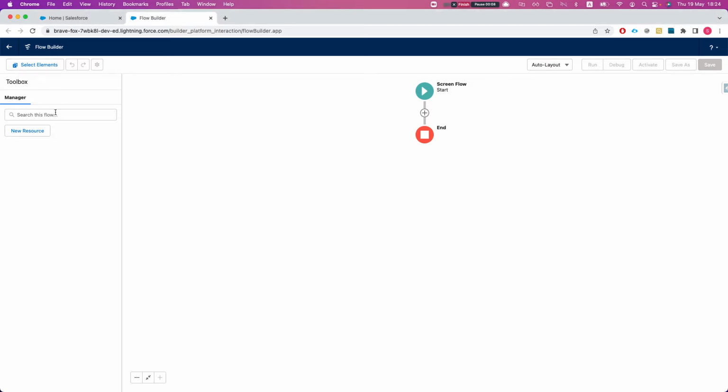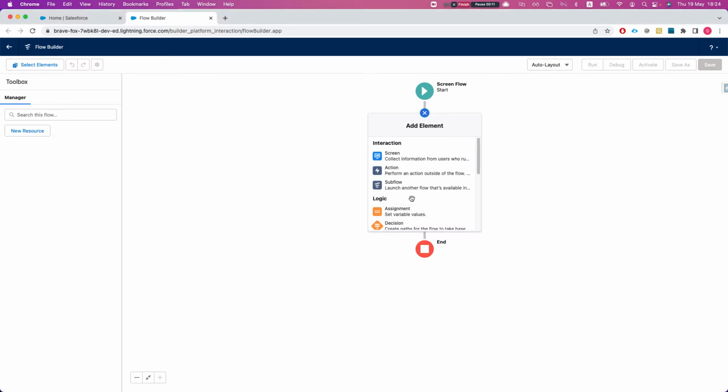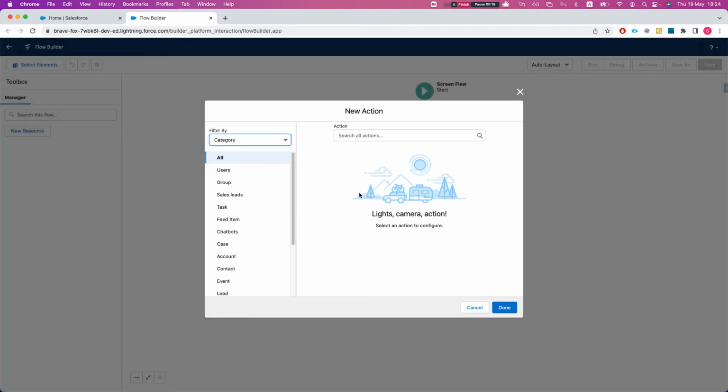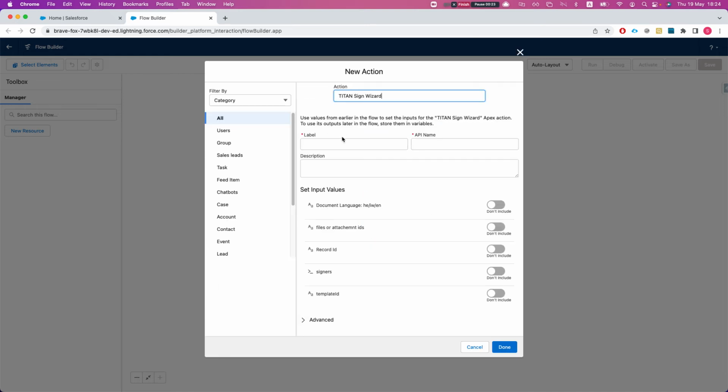Okay, so let's first see what we get from the Titan wizard and what is everything. So we'll start with the action and then we'll build some use case. Let's go for Titan Sign wizard and this guy right there. And let's see which stuff we have.